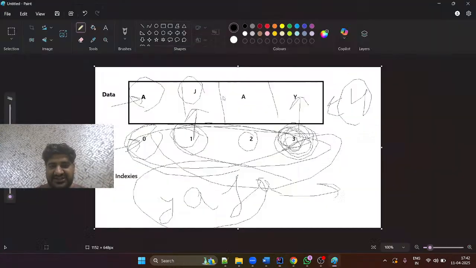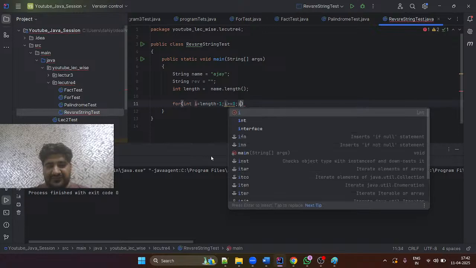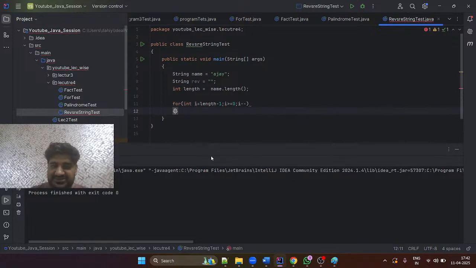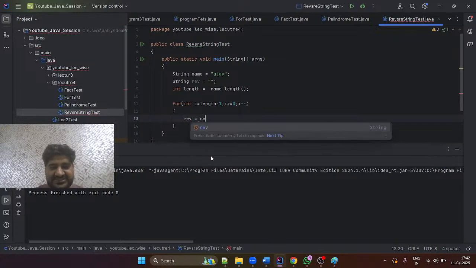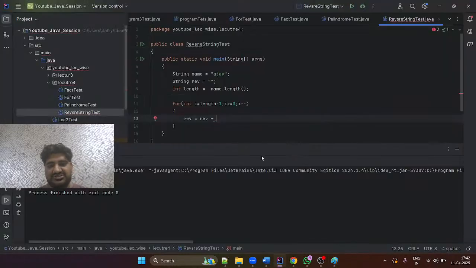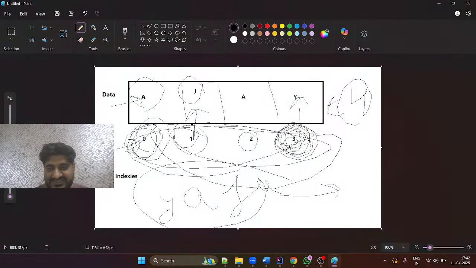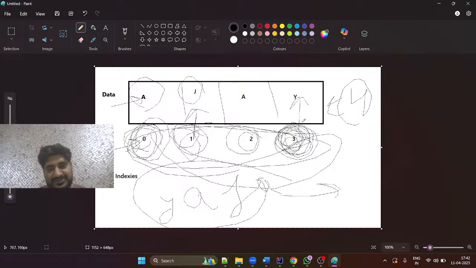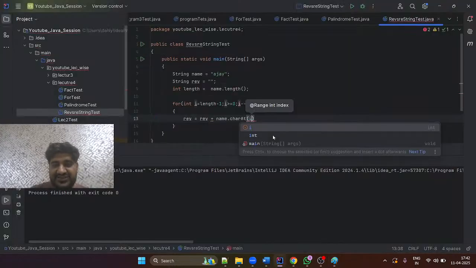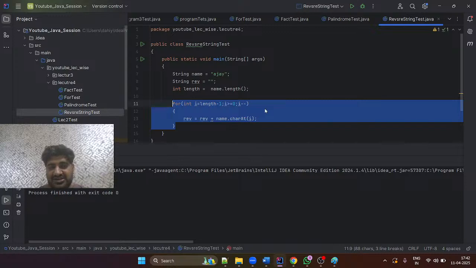That's why we are starting from length minus 1. And till which value are we reading? Till i is equal to 0. And then we are decrementing line by line. Now the only thing here is reverse plus, and here we read the value using the charAt function. So name.charAt and provide the index. The index is first 3, then 2, then 1, and then 0. This value represents i, so we can directly replace it with i. So this is the complete logic behind reverse of a string.